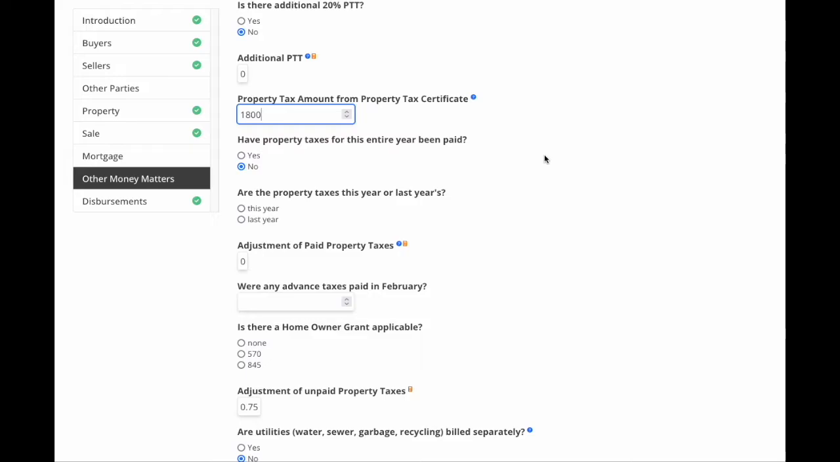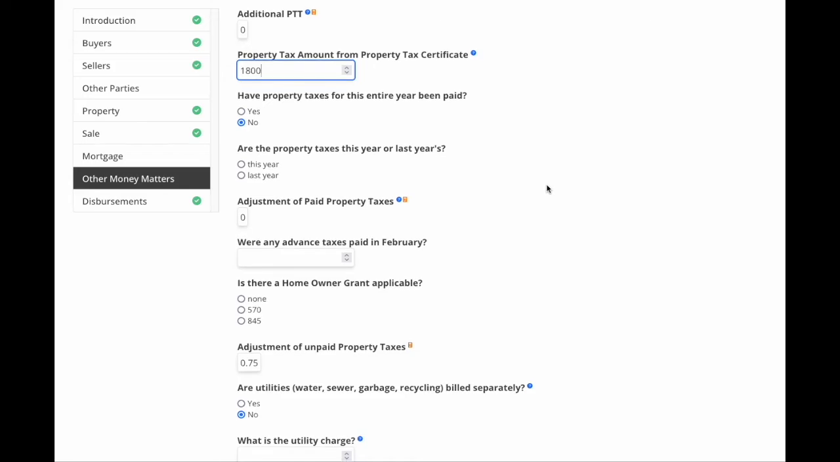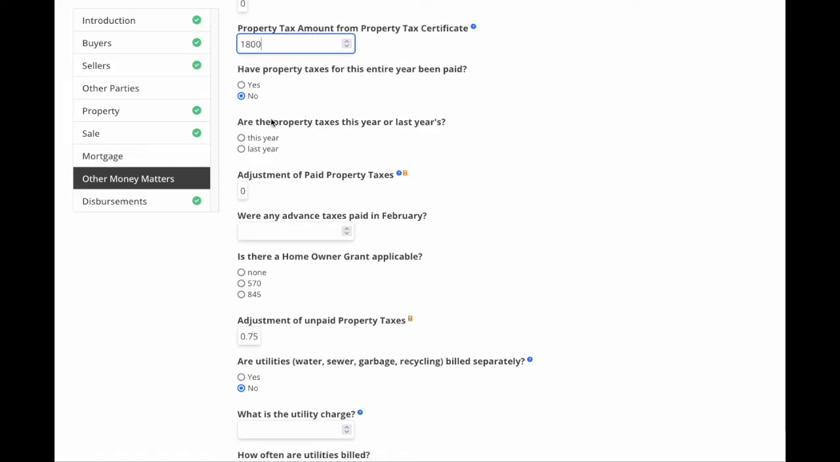Usually, if it's a purchase that has happened prior to July, chances are property taxes for the entire year have not yet been paid. If that's the case, then what we'll need to determine from the property tax certificate is whether that is an amount that was assessed for last year or this year.